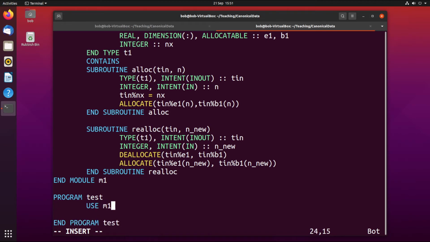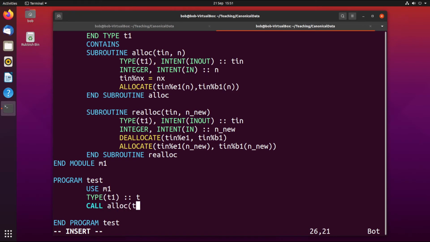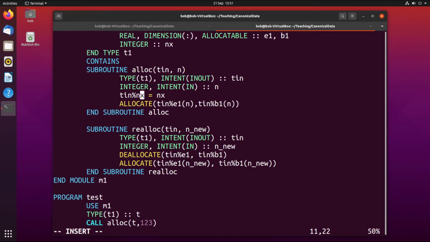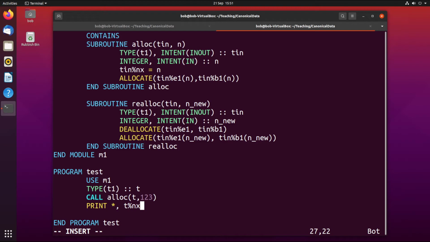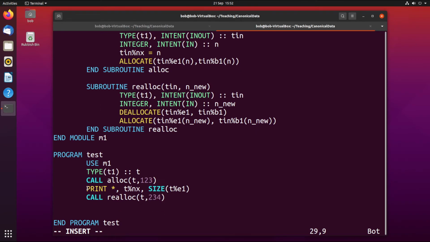Okay, so I'm going to use my module, and I'm going to create an instance of my type. I'm going to call it t, and I'm then going to call alloc t 123. Now I'm going to print that nx value, and I made a slight mistake there. That shouldn't be nx, that should be n there. And I'm also going to print the size of E1. Okay, I'm now going to realloc t to 234 instead of 123, and I'm going to do the same print again.